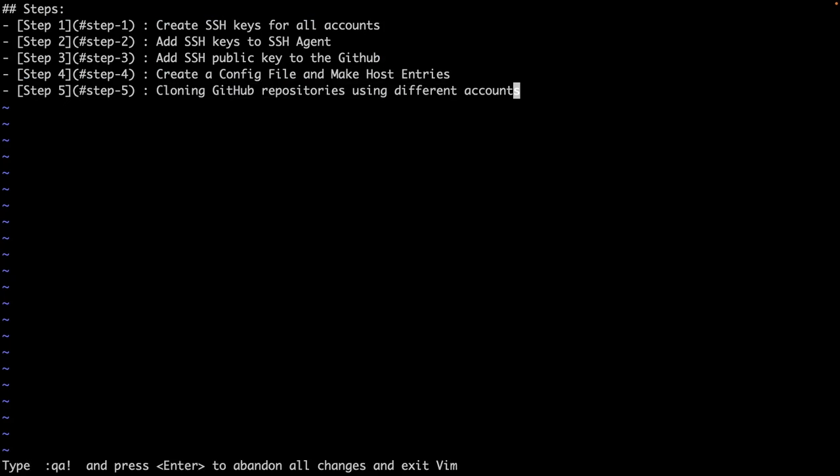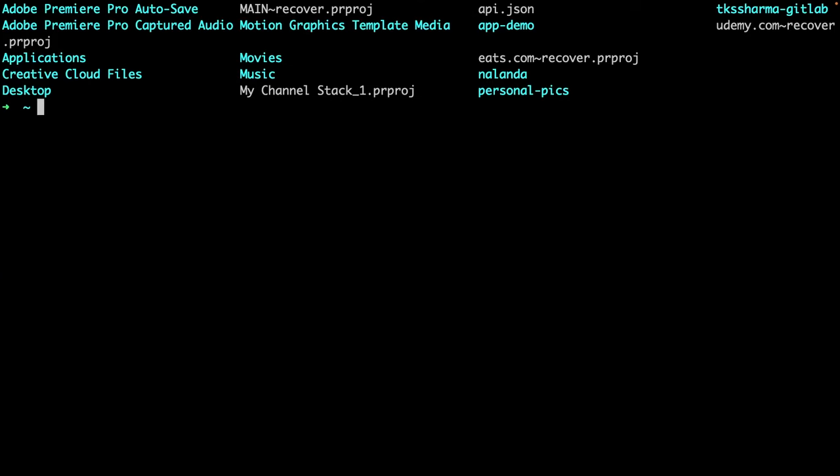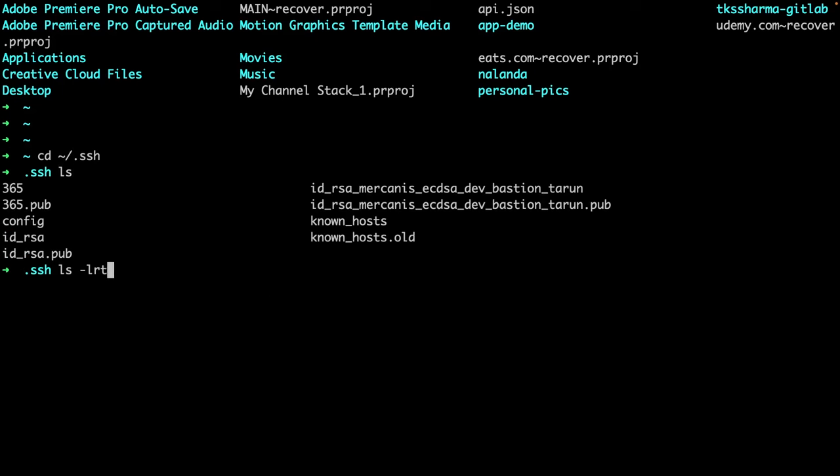Okay, so how should we do it? I will just save this file and here we will start doing it. So how to create an SSH file? This is the first step: create SSH files. Okay, that is a simple command. I will create multiple SSH files for that. So how should we do it? First, we need to navigate to your SSH directory. Okay, I already have some SSH keys.